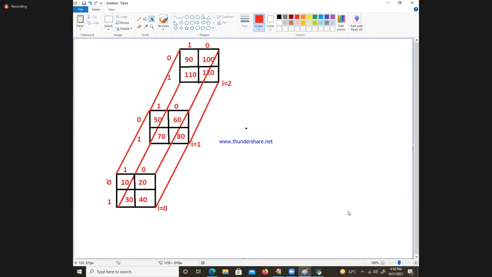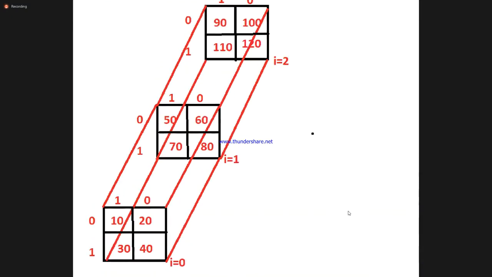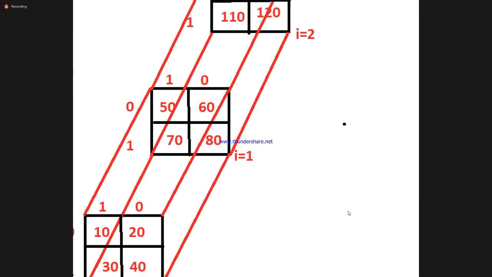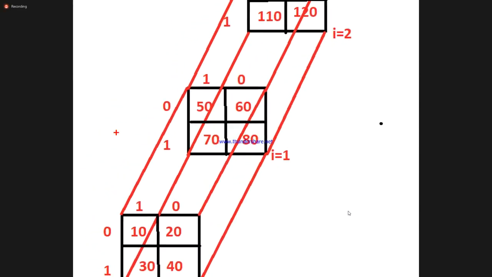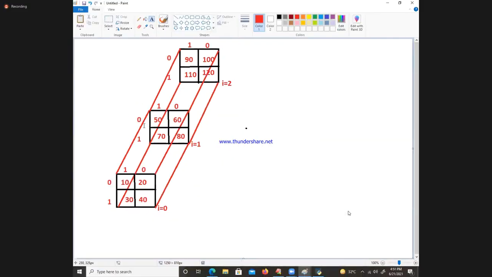What is this 0, 1? 0 dimension, rows and columns. What is this 0 and 1? Now I am using some special software. This 0 and 1, what is it called? Index. First index 0 and 1. What is this 0 and 1? Second dimension 0 and 1.